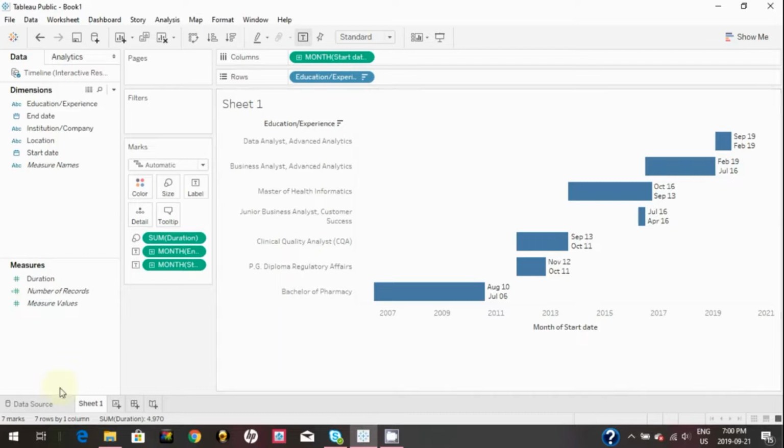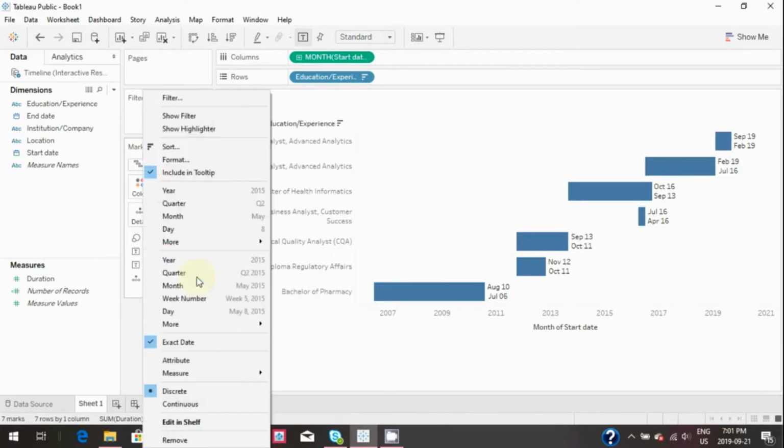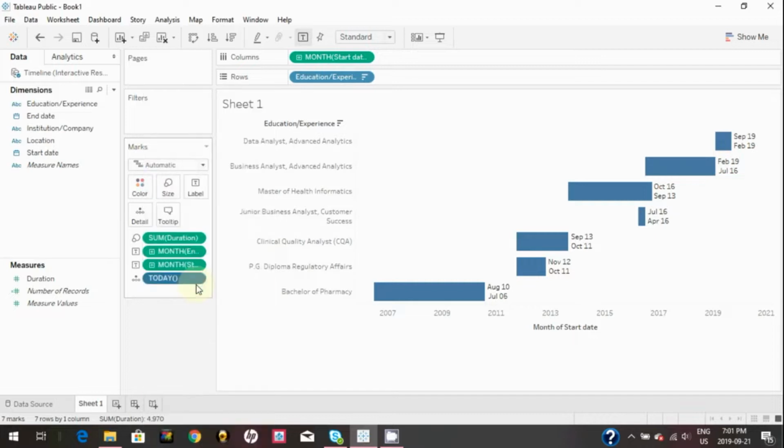If you want to create a reference line in this graph, then right click on the marks card and create a new calculation and type today, open bracket, close bracket, and change the type to continuous. In graph, right click on the axis and click on add reference line.